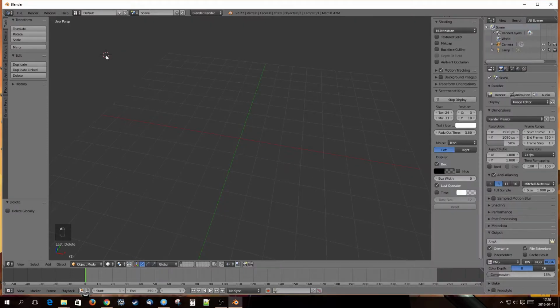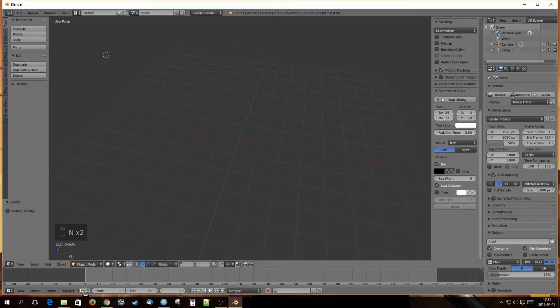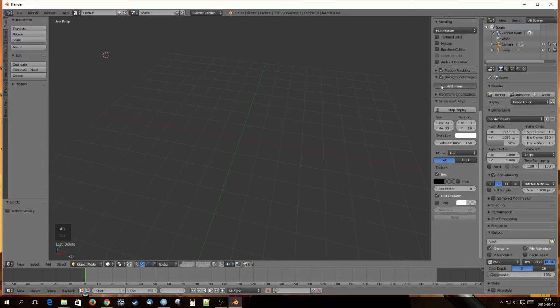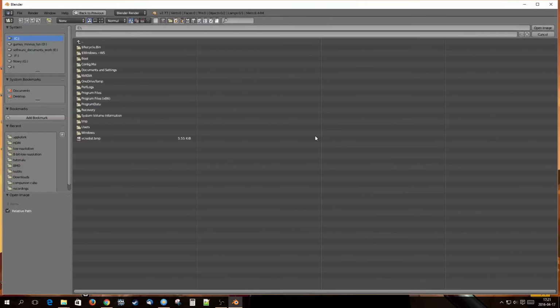So now I need to choose background images from this panel. If you don't see it, then press N. Choose background images, add image, and open, and look for the image.